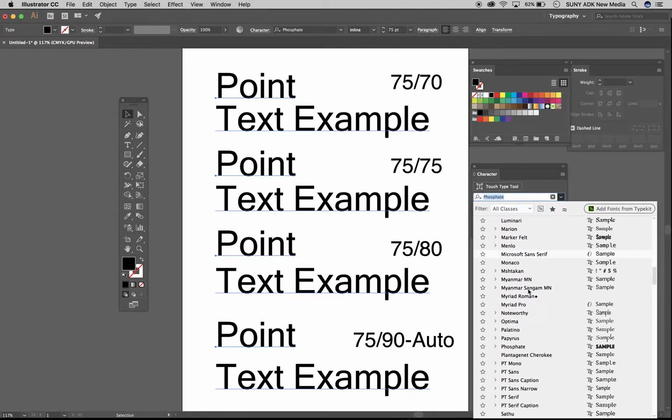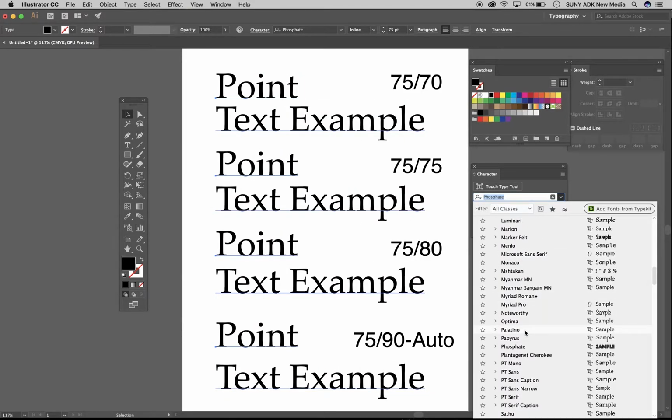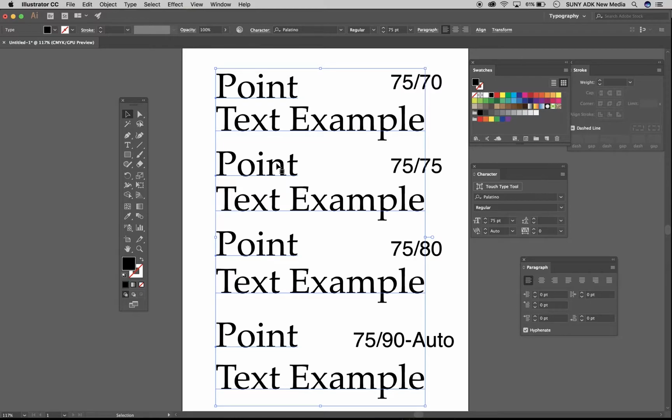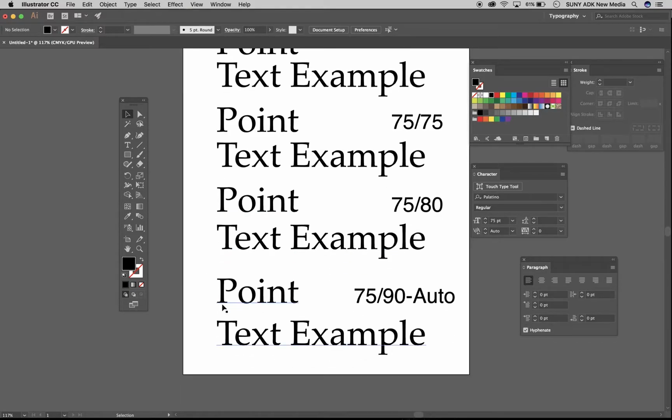Oh, I don't know. How about Palatino? Let's change it to that. Does the 75, 70 still work? Yeah, I think so. The 75, 75 isn't bad either. The 75, 80 is starting to have a little too much space in there. But man, then we come back to the 75, 90 again. That's the auto, and it's like you could drive a freight train in between those two lines of text.